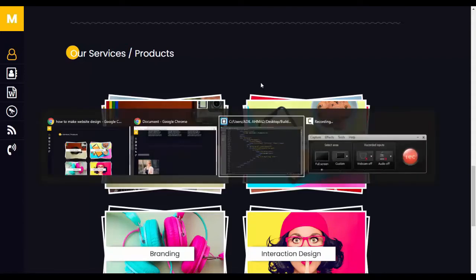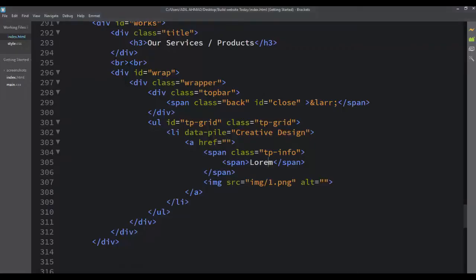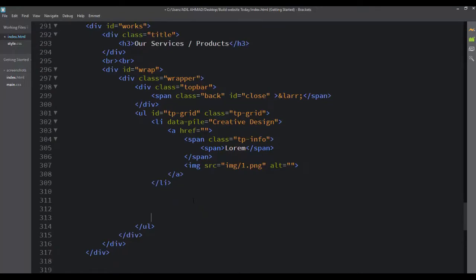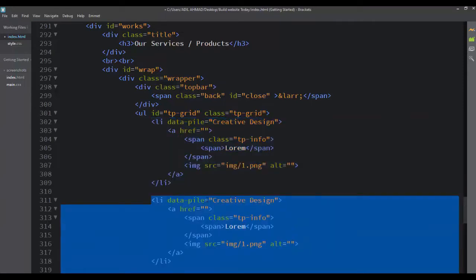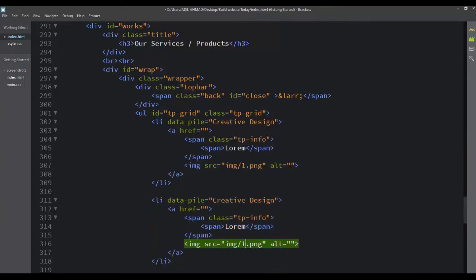Coming back to the bracket. As you can see, we have this li-ul. So what I'm doing here is duplicating this li tag multiple times as we need 5 images inside this. We have to duplicate it 3 or 4 more times because I have already added one here. So I'm just selecting it and pressing Ctrl plus D. It's been duplicated. Right now we have to change its image name. So here I'm putting 2.png.